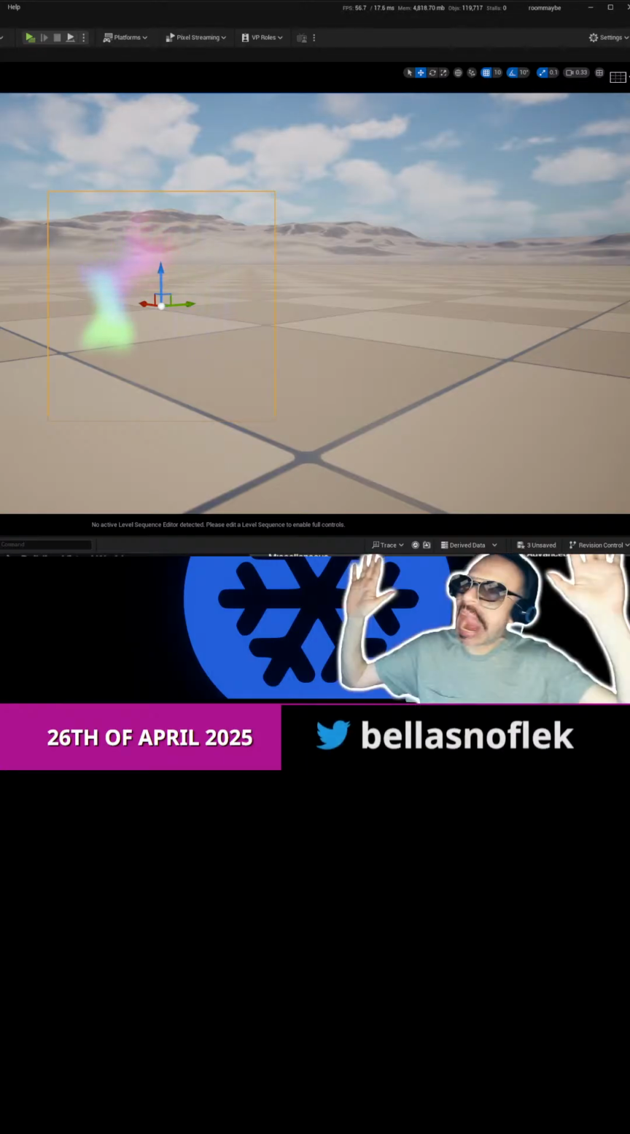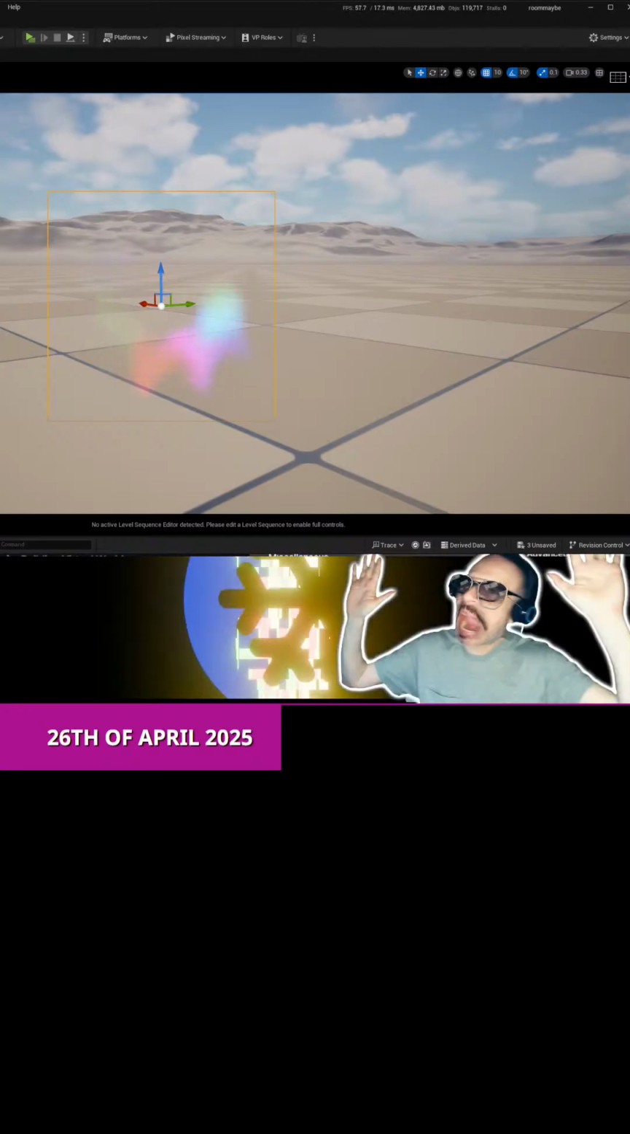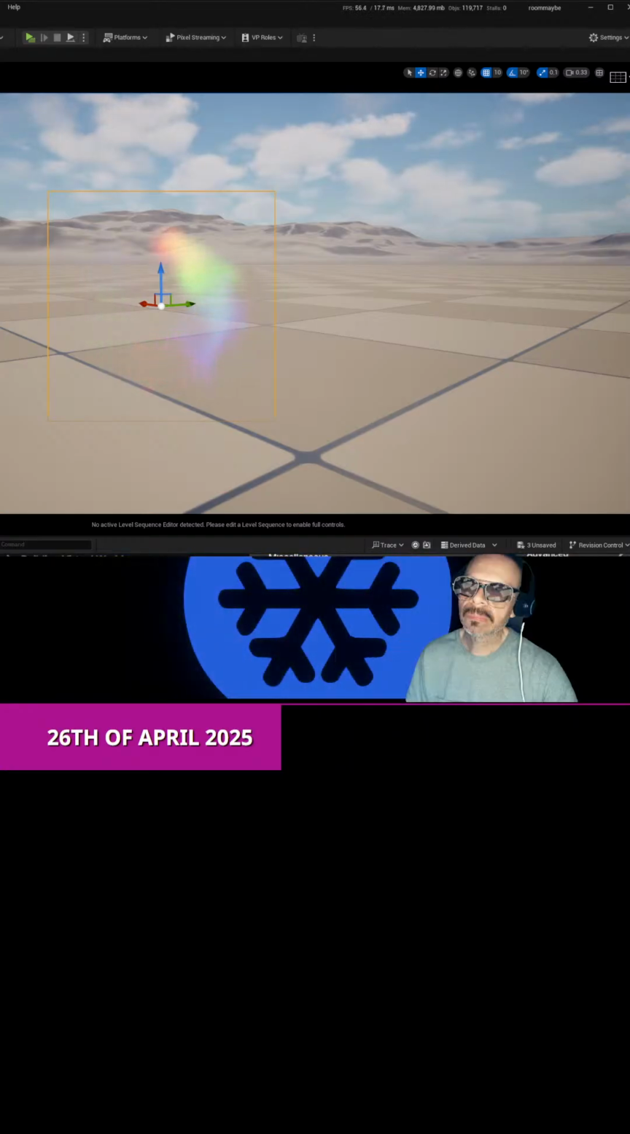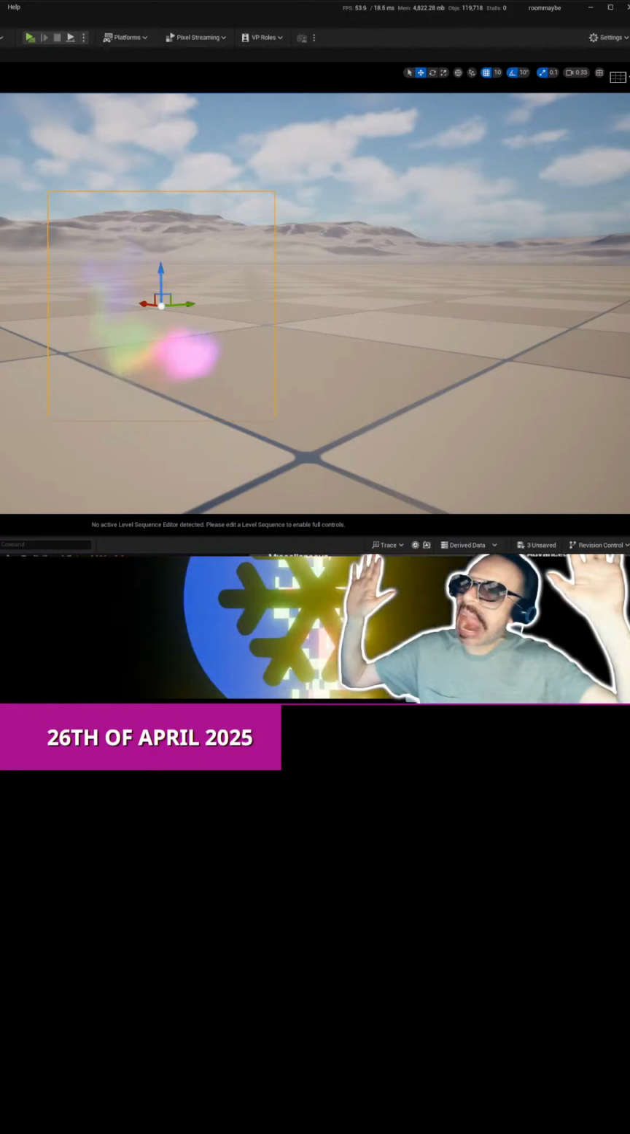Details cannot be shown. Substrate beta is not enabled for this project. Okay, we'll switch it back. 5. So that's what I was at before.